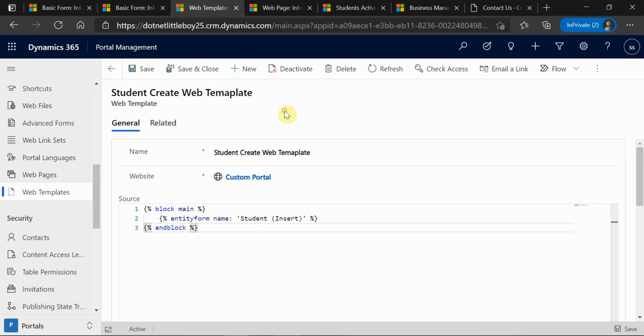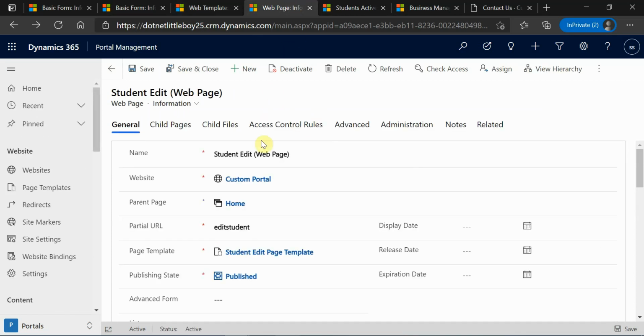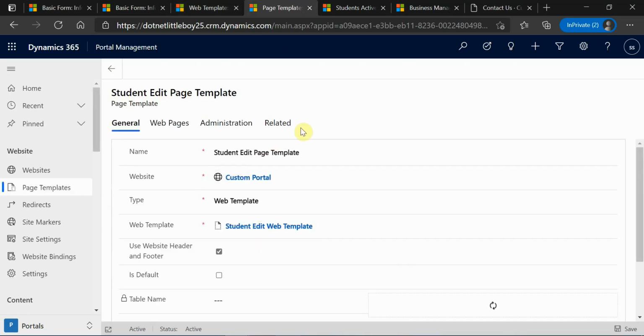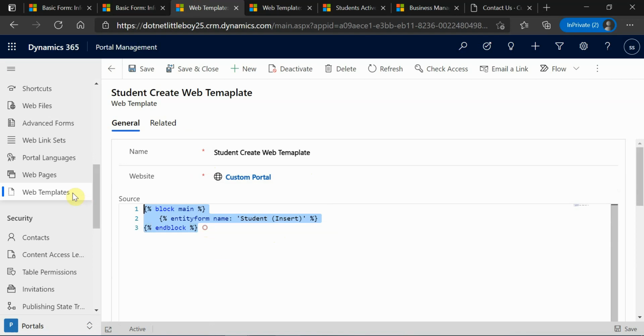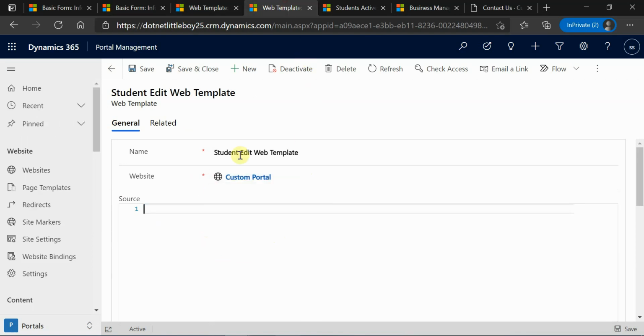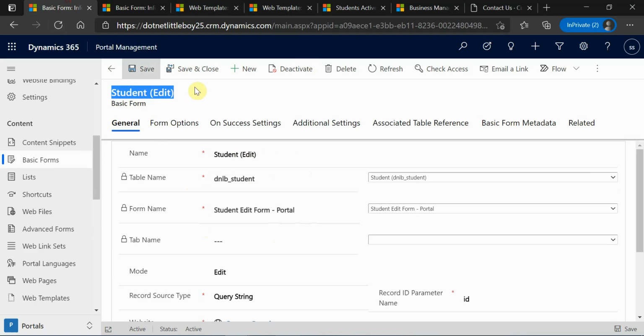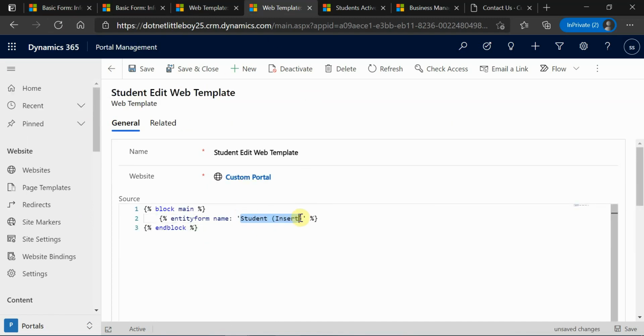Okay. Then for the edit also we have to write the same thing. So we'll go to the student here. This is the web page template, and here again we will write the same thing, but instead of the insert we will have the edit here. So we'll take the edit name. Okay, so now we have added it. So finally we have included our entity forms in the web pages, and we have included them in the web template also.